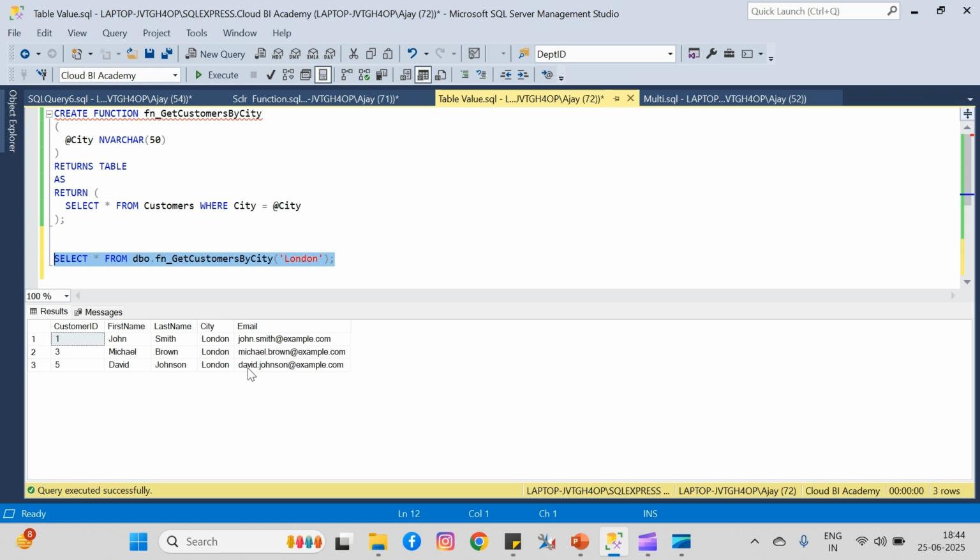So as I already said, it is fast and efficient. SQL Server inlines it into the main query for better optimization. So most of the time we use this for getting result sets, and based on that we perform our actions. Okay.